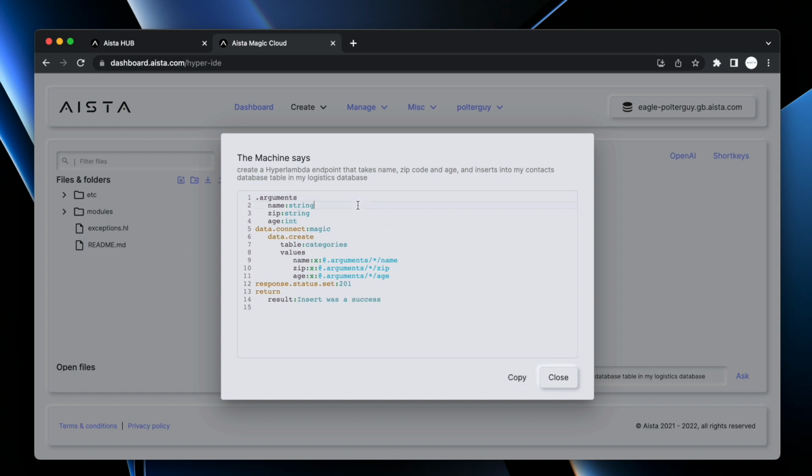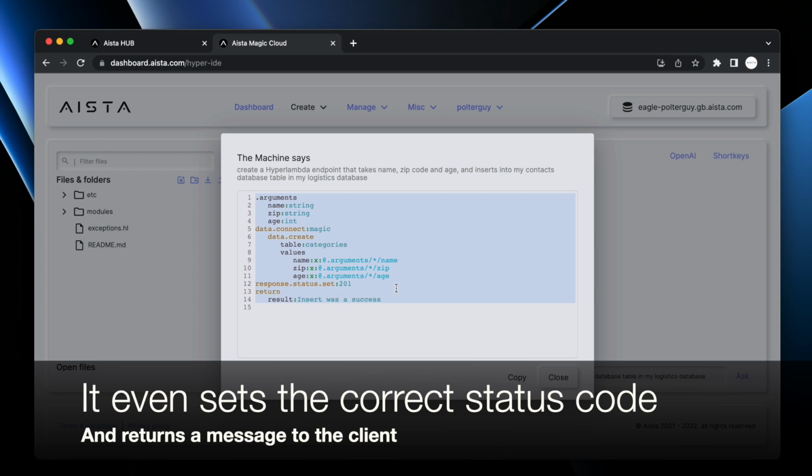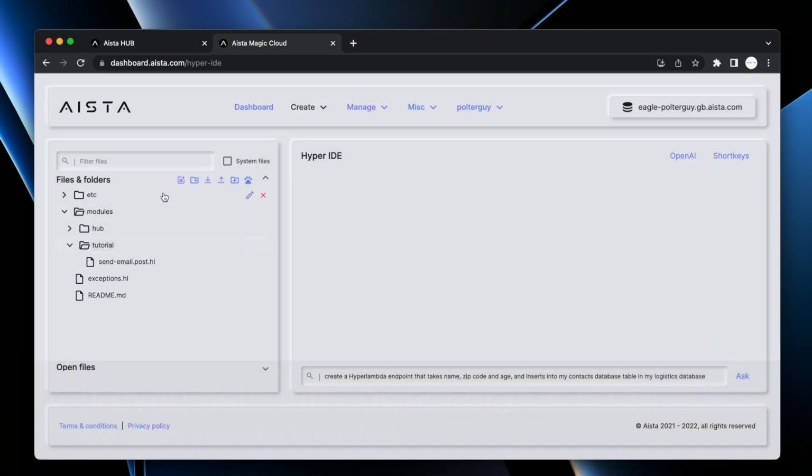And here you can see it: name, zip code, and age. It even automatically determines that age is probably an integer value. Now, instead of connecting to logistics, it connects to magic, which is wrong. And instead of inserting into contacts, it's inserting into categories. But it's very accurate in its ability to extract the arguments and pass it in as the values collection to my data.create invocation.